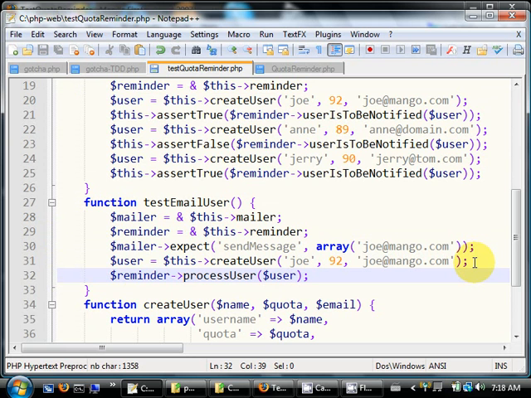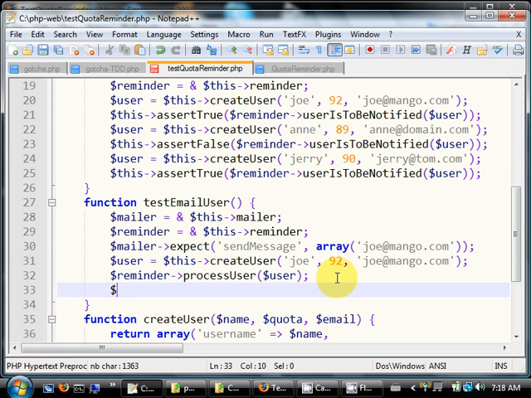We expect our processUser method to actually determine whether Joe should be sent an email or not. And if processUser thinks that Joe should be sent an email, processUser will call the sendMessage method of the mailer. Now we're saying to mailer, okay, expect that your sendMessage method will be called. If it doesn't, then raise an error. Okay, that's good. And then finally, we say to mailer, you tally things. Just make sure that all your expectations have been fulfilled.